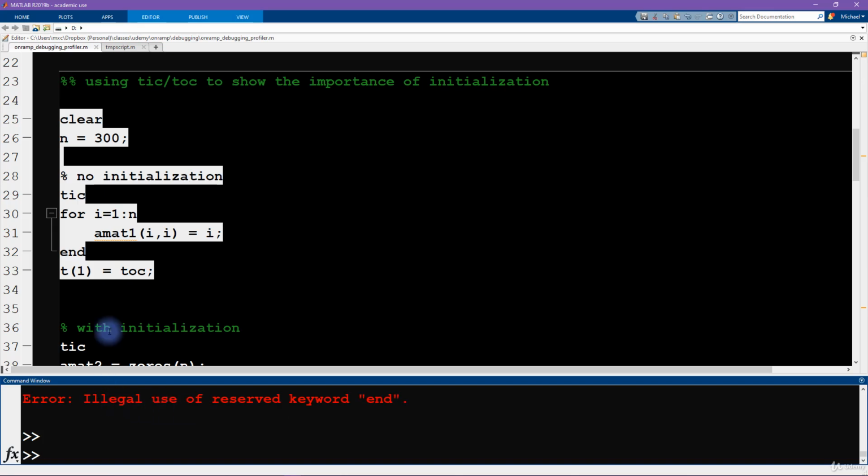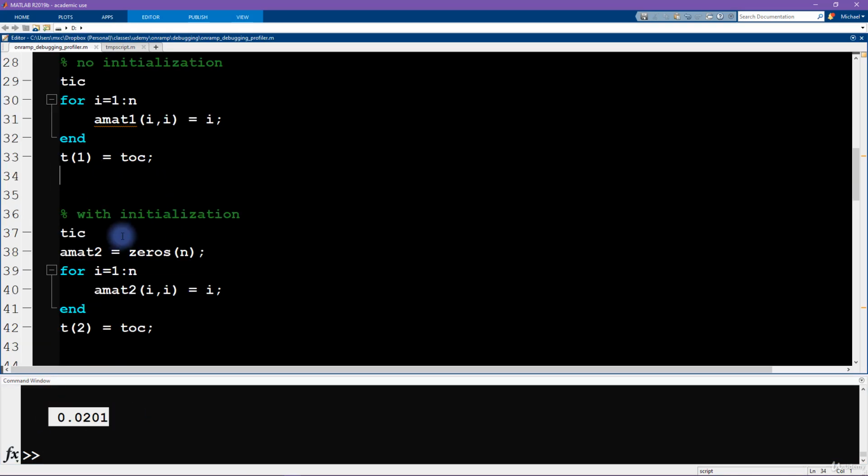Notice, when we request an output from tock, we don't get that automatic message. But I can type t here and see that this loop, all the code between tick and tock, took 20 milliseconds. So it's pretty fast. Now let's try it again. Here, this code is identical. Well, the variable name is different, but otherwise it's identical code.